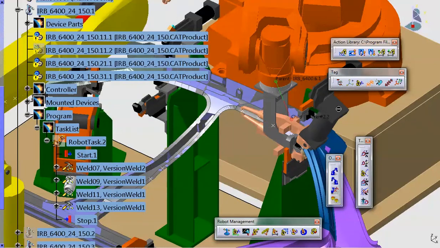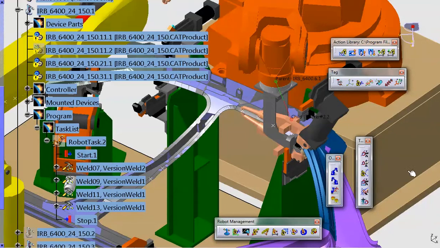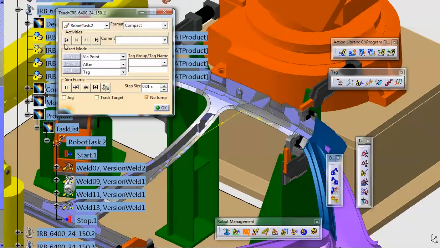We can transform the tag itself, the definition of the orientation of the fastening point. If we rerun the simulation now, we will be able to see that it now orientates on an angle for that. There you go.